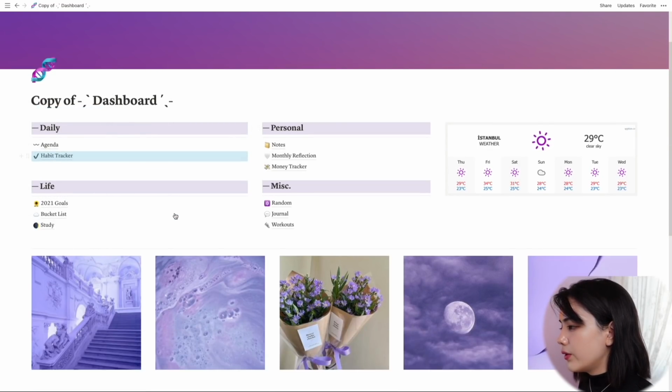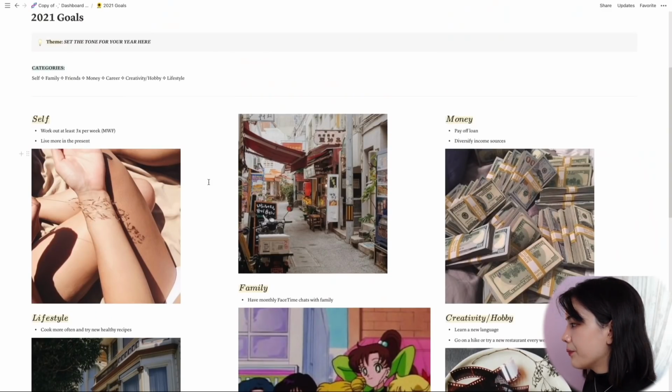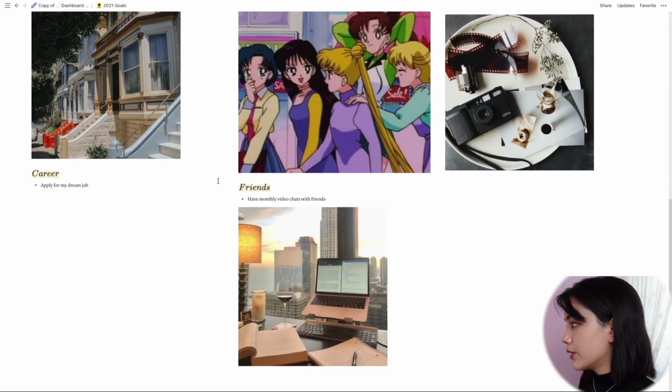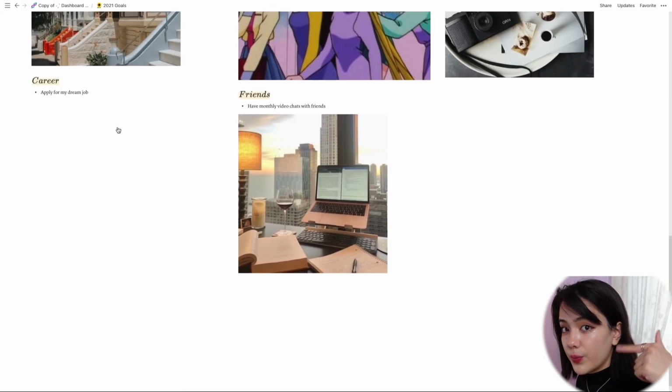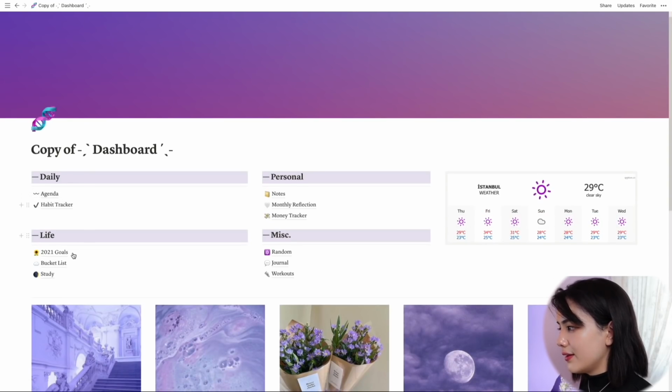And then when we go to the live section, we have the 2021 goals. This is not my goals, by the way. This is from the person that I took the templates from. I forgot her name, but I'm gonna add her video link down in the description so that you can watch hers as well. You can write your goals and remind yourself what you want to do this year. Then we have the bucket list.